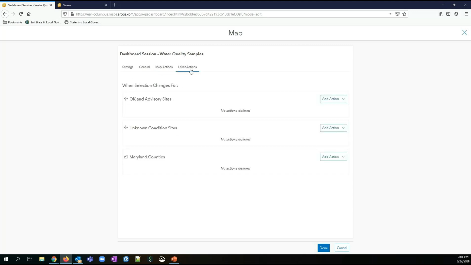But then moving on, some specific layer actions too. So if a selection changes for one of these layers, do something with that selection. Maybe filter down another element, right?